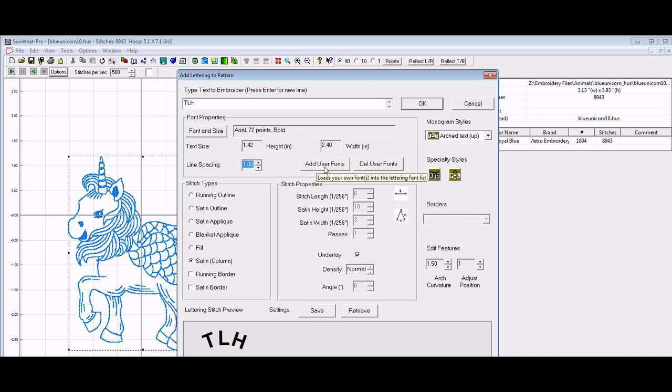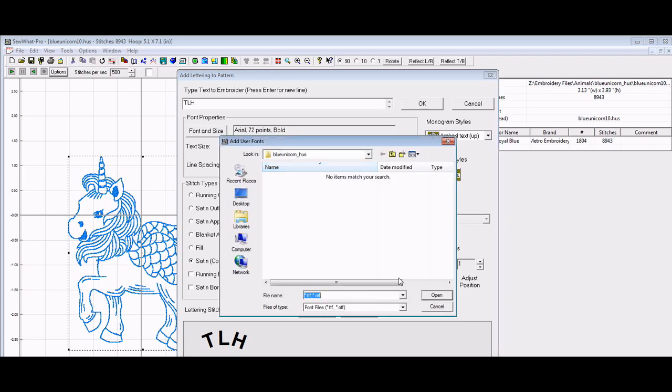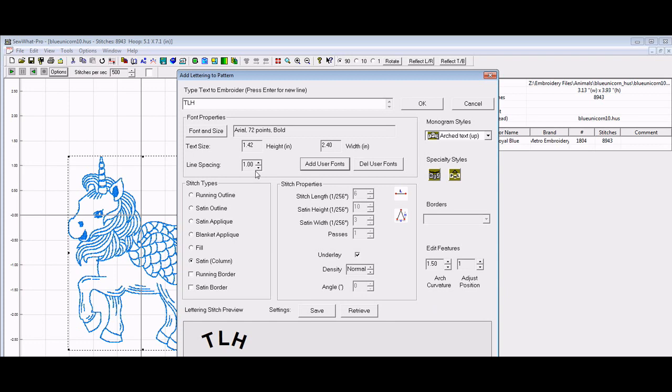You can put your own fonts into the lettering font list. And that's only if you haven't installed them, but we've got all of our fonts installed. This is great if you've got the OTF style font, but right now we'll save this for a later lesson.